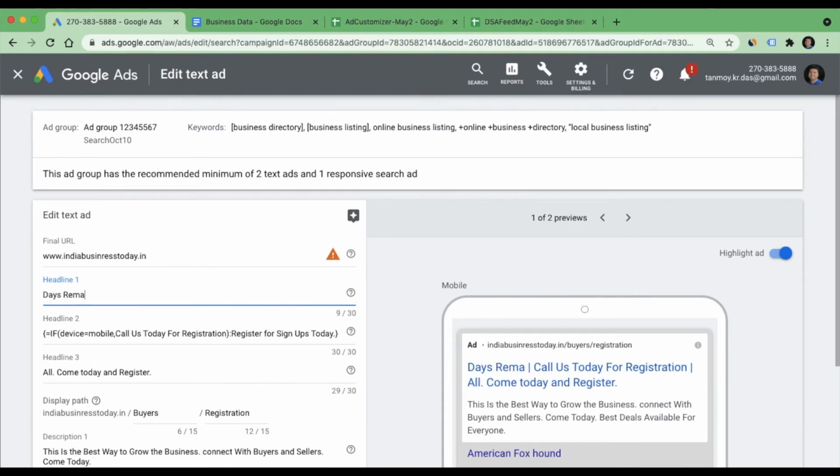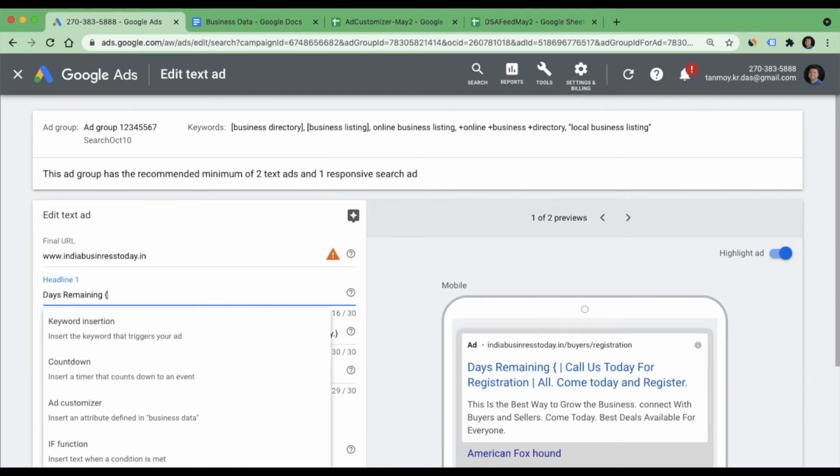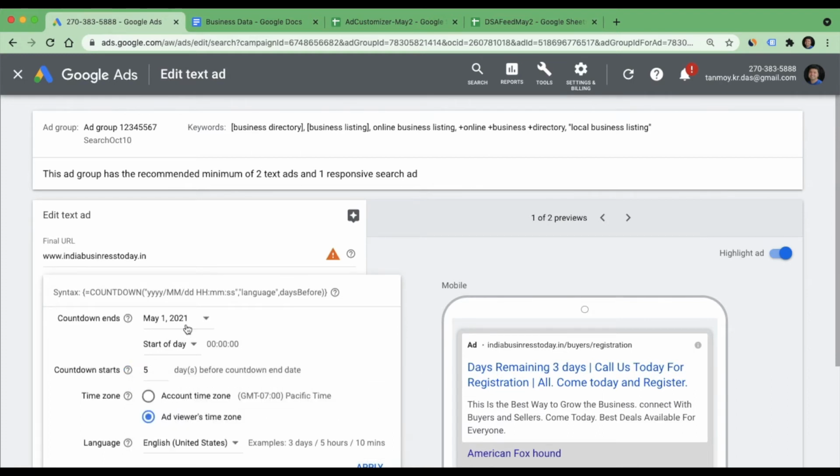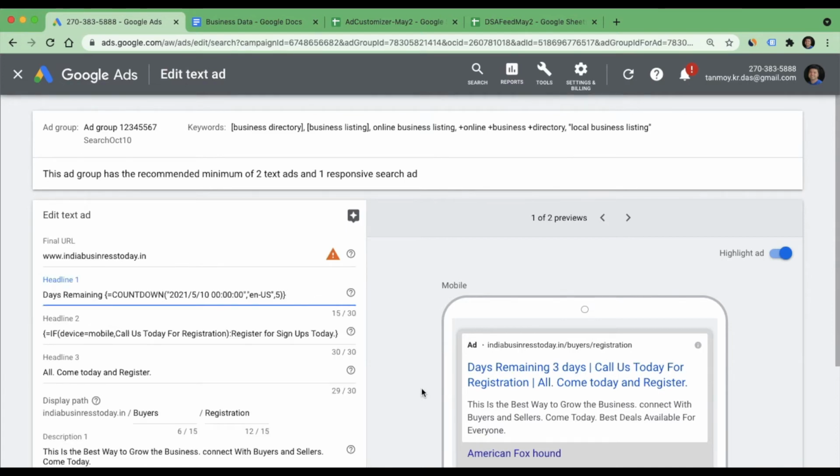You can say something like this, and then you can apply the function, which is going to be a countdown. Okay, you can set the countdown end date first. Let's say the countdown ends on 10th of May, and you can give the start of day as well as right now. Let's say the countdown starts a particular number of days before the countdown main date. Okay, so you can put that as well and then apply. So now as you can see, this is how it will show up: days remaining 3 days.